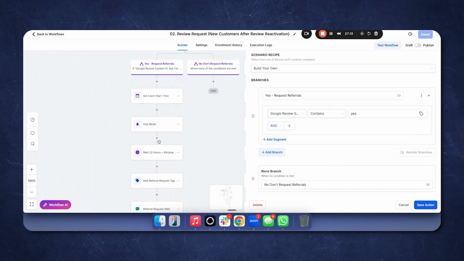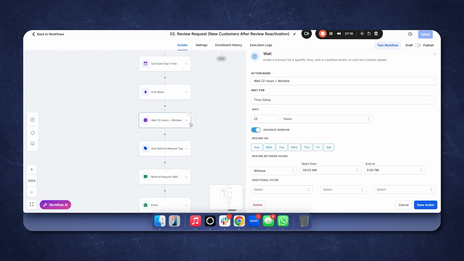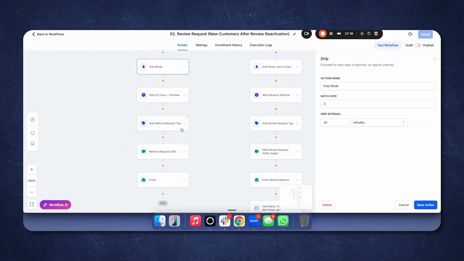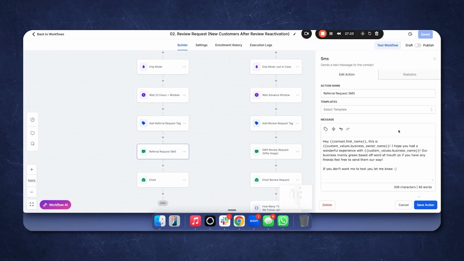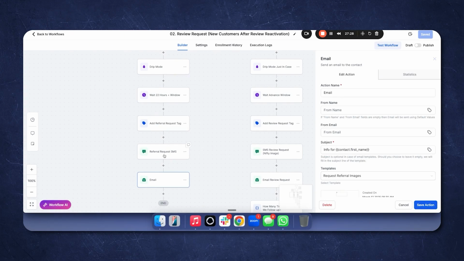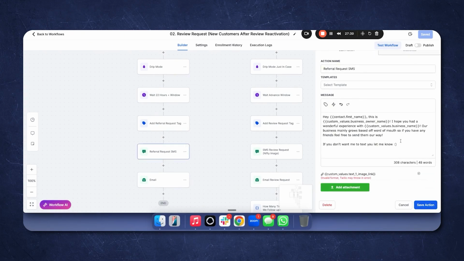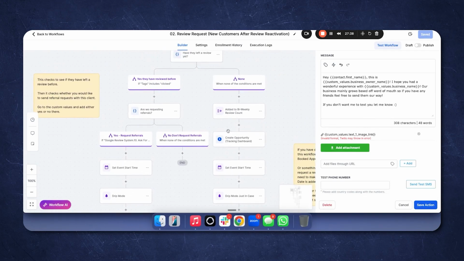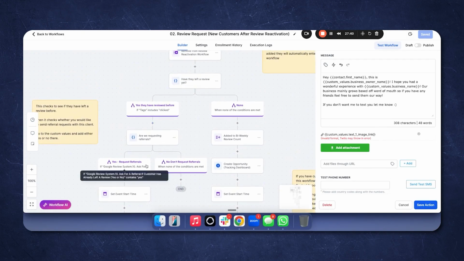So if the answer is yes, and we are requesting referrals, so you can see this Google review system custom value, if the ask for referrals custom value contains yes that you put in at the custom value level, then it'll come down here and it's going to wait 22 hours or whatever, and it's going to do drip mode just in case, so you don't accidentally add a bunch of people in here. It's going to add the referral request tag, and then it's going to send just a referral request text and a referral request email. And these are just very simple.